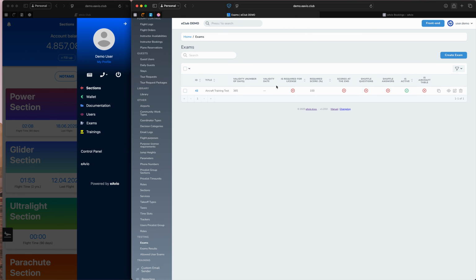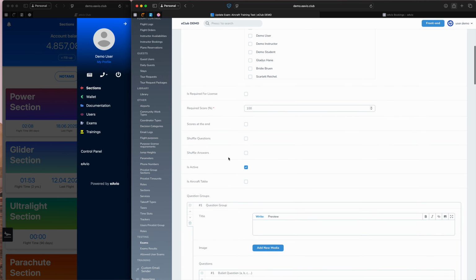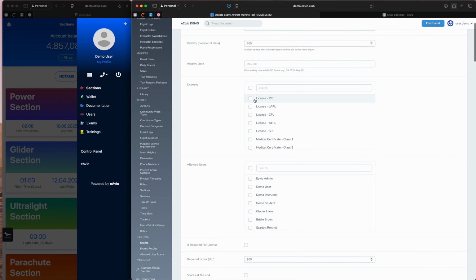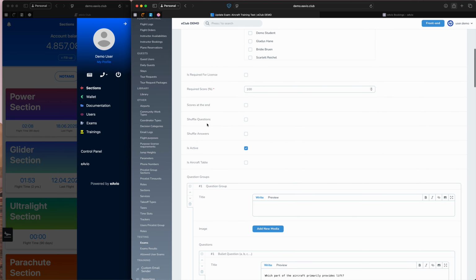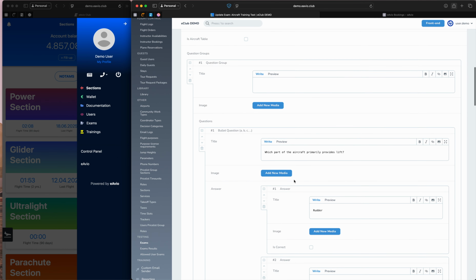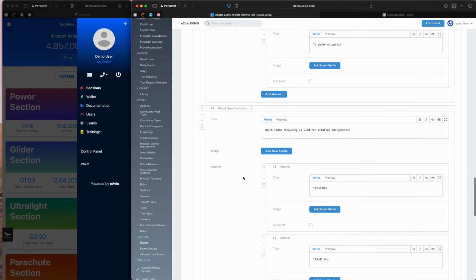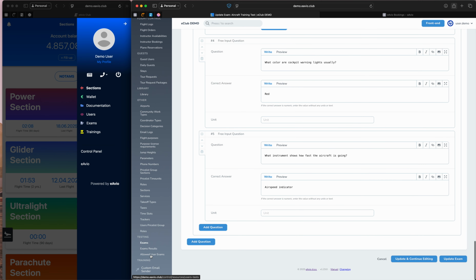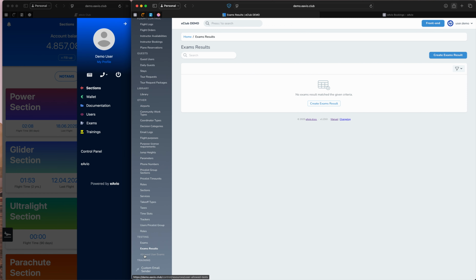Testing, these are the exams where you set up any kind of exam. You say that this exam is obligatory for a specific type of license, then how many points you need to successfully pass it, and then you just add questions. So it's pretty simple to use. And then all the results. Okay, no exam was completed at the moment, but here you would see the exams that users completed and what the score was.